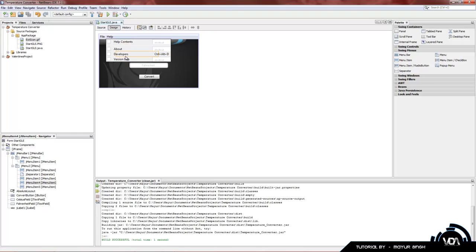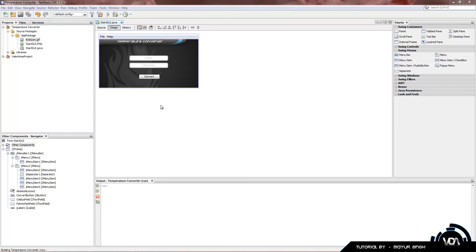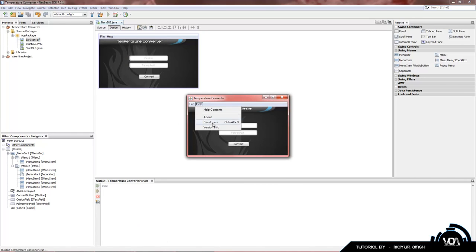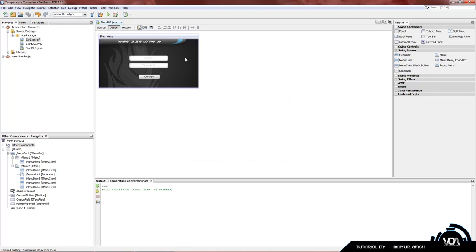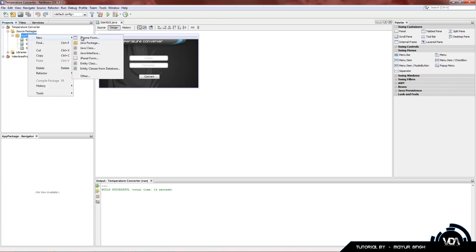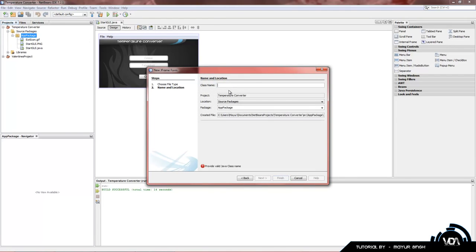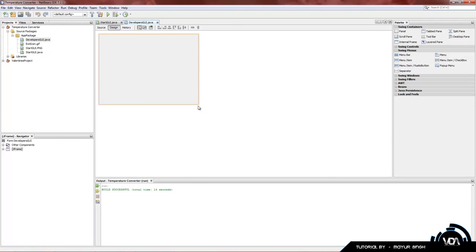So, okay, let's work with the developers. Now, when the user starts up the program and he wants to see who the developers are, when he clicks on this, he wants it to open up a new page that tells us who the developers are, or tells us the help contents, whatever it may be. So in order to do that, we need to actually create a new JFrame. So let's go to our app package, right click, go to New, and then JFrame Form. And let's name this DevelopersGUI. Always put GUI at the end of JFrame so that you know what you're working with. Click on Finish, and we have this new window.